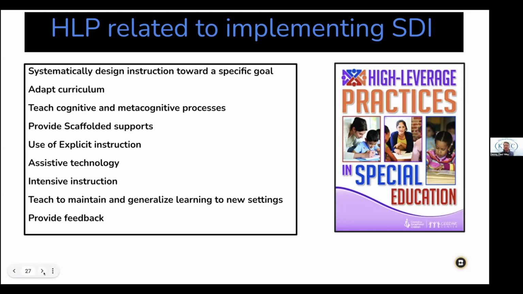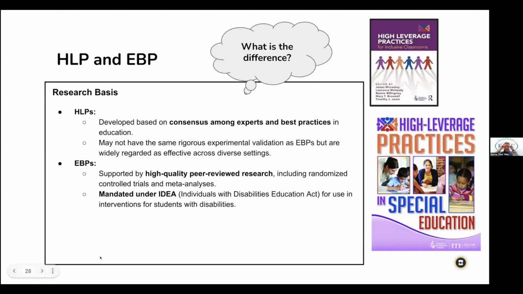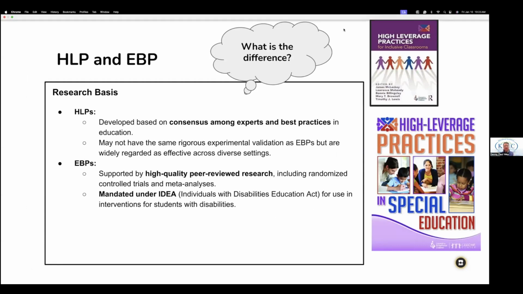There's also another resource in there that talks about how we know specially designed instruction is being conducted. And we'll get to that in just a second.